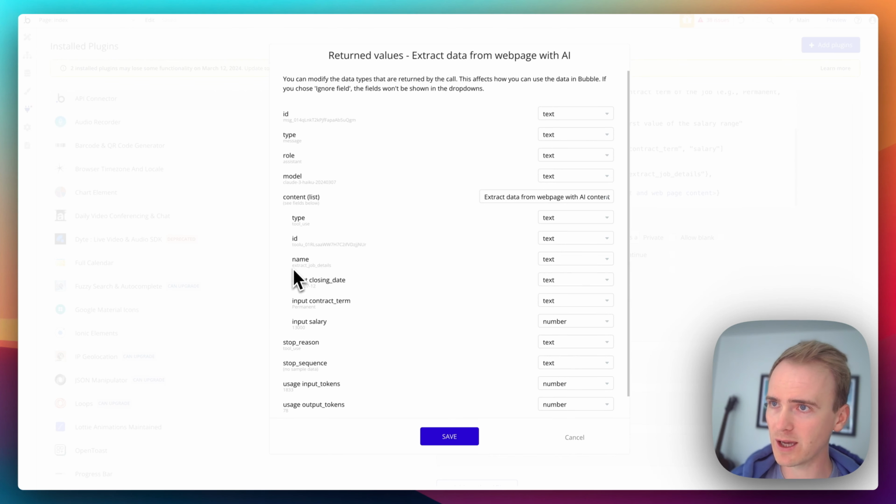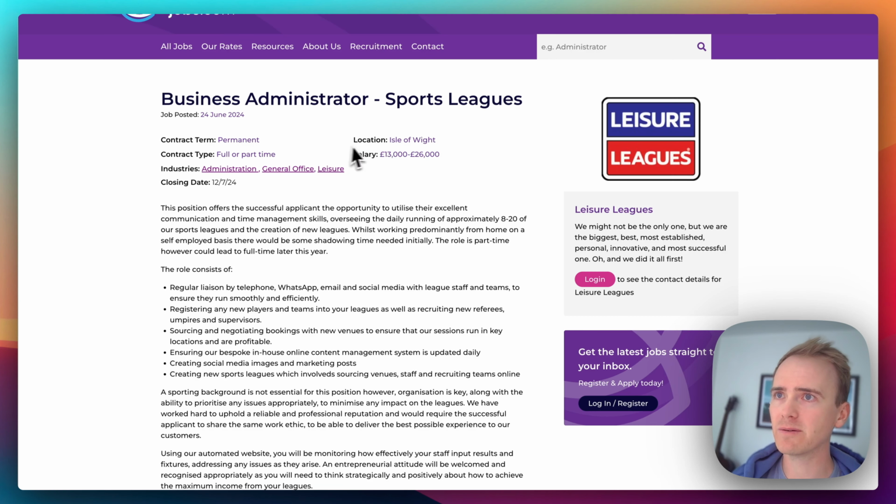So I've got the precise bits I want: a restructured date, a reformatted permanent contract term, and the first value of the salary. There we go, 13,000. So how have I done this?